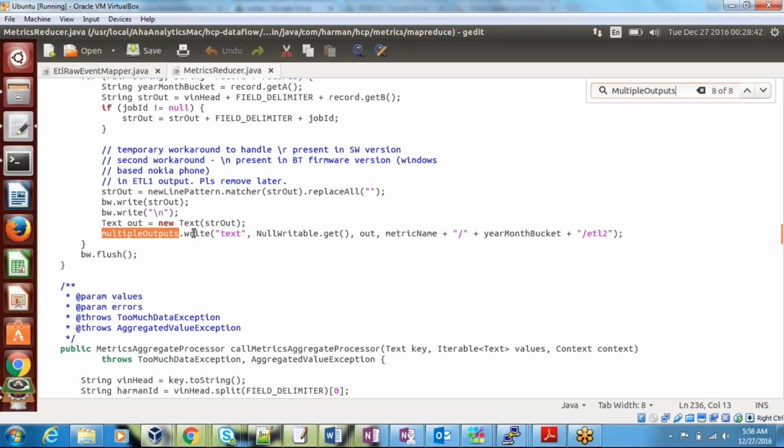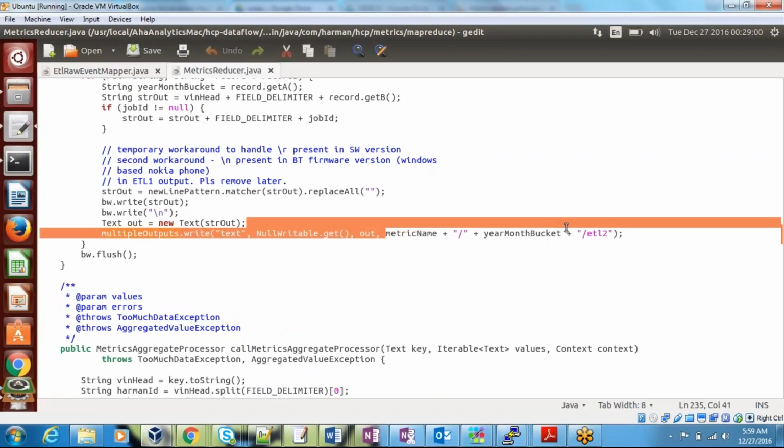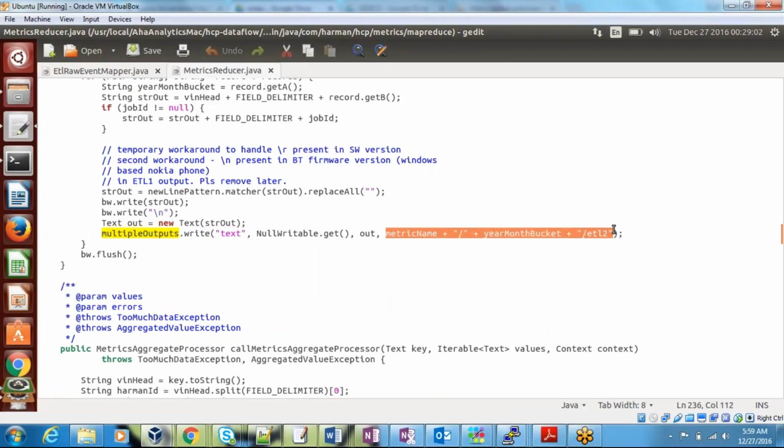Yesterday this is what I was showing you. The write: we are not using context dot write. We are using multi outputs dot write, and the type of the data. What type of data are you writing? What is your key? What is your value? And the folder structure. From here it is a folder structure.